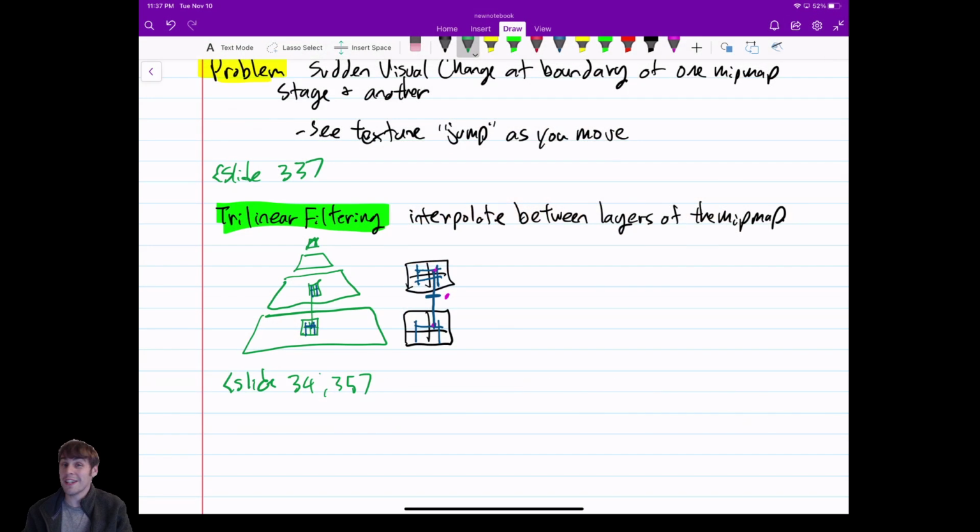Alright, so there's still yet another problem with mipmapping, but we'll take a break here and we'll come back and learn about it.